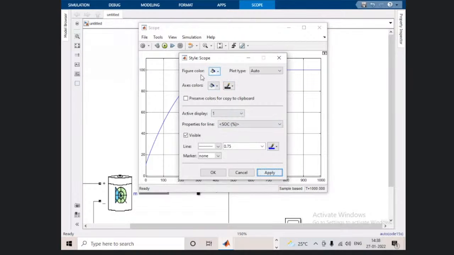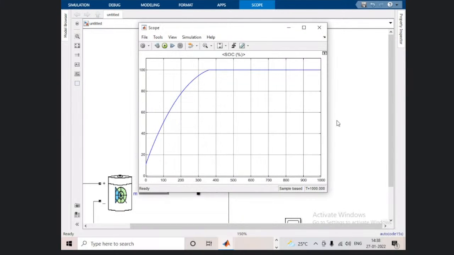Figure color white, axis color white, and these ticks, those are blue, and this is also blue. And just apply. From this you can increase thickness also like this. Apply. Okay, this is the graph generated. This setting you need to do only once. And here again you can run the simulation. Here you can change the labels also.